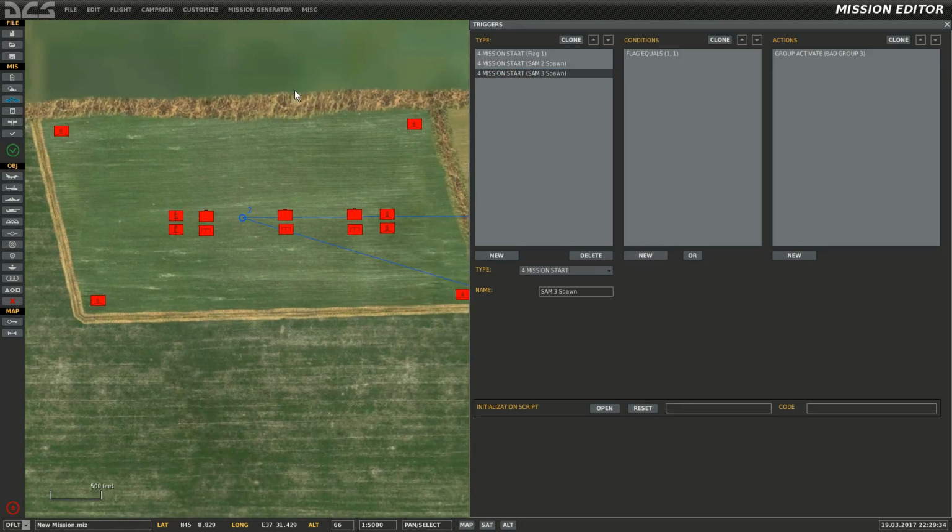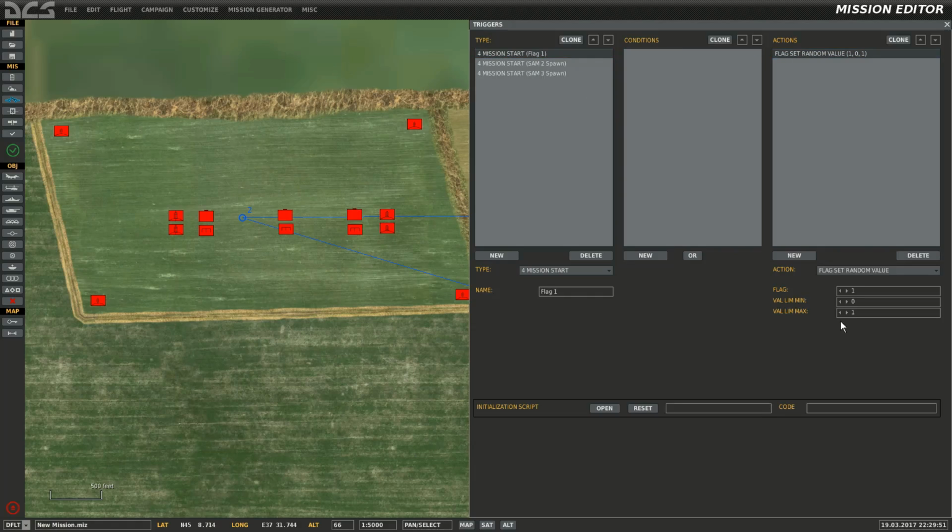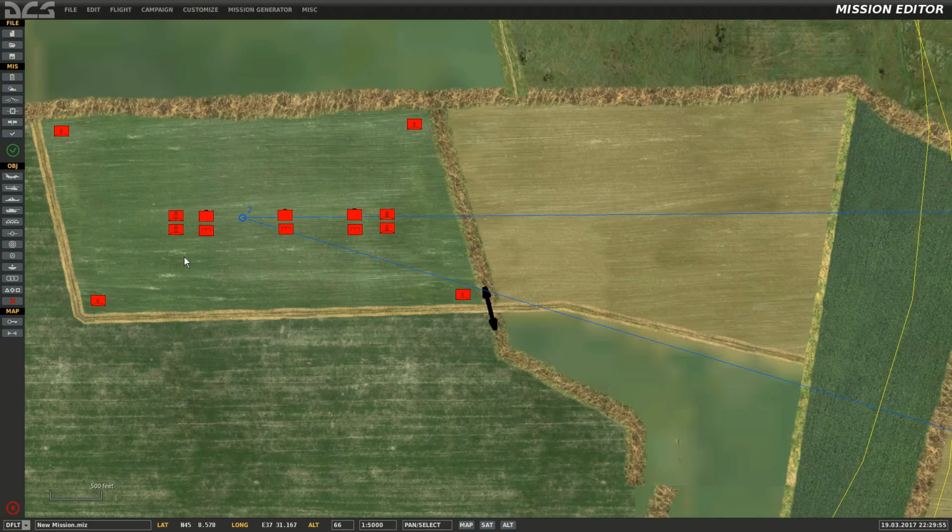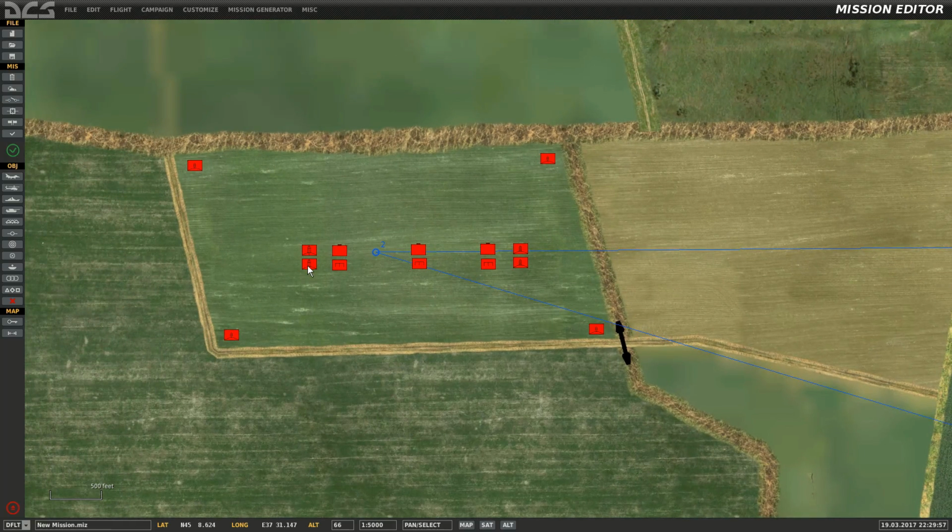Then, on mission start, if that flag with the random value is 0, it will activate this group. And if the random value is 1, it will activate this group, but they will never be activated at the same time. Flags don't have to just be 0, 1. Let's make this up to 3. Now, there's only a 25% chance of either of these spawning, and there's a 50% chance that nothing will happen.